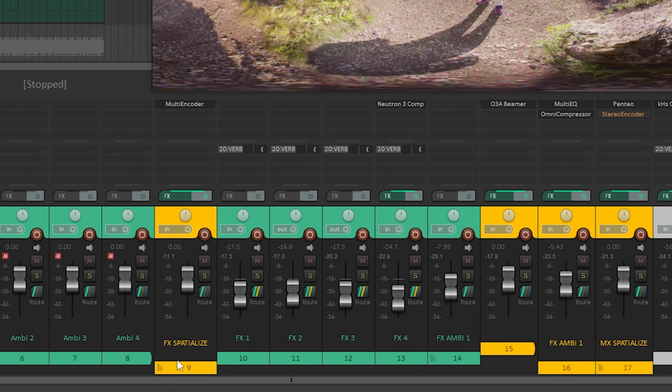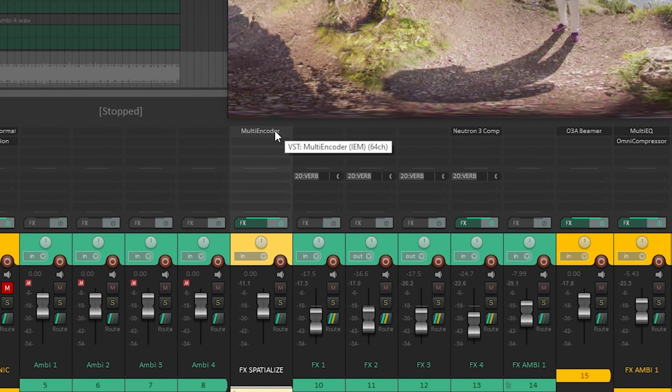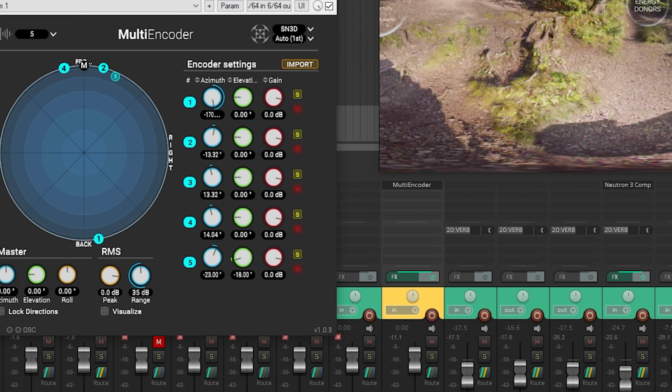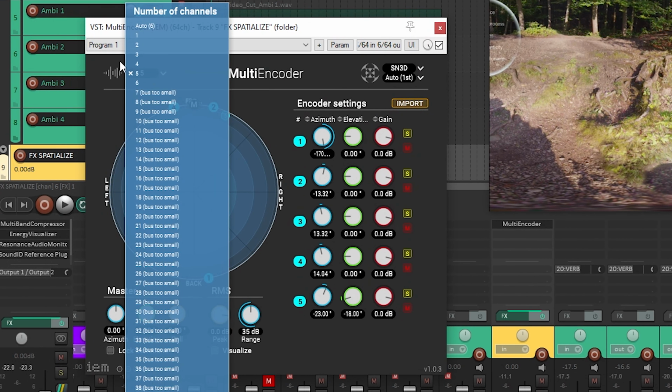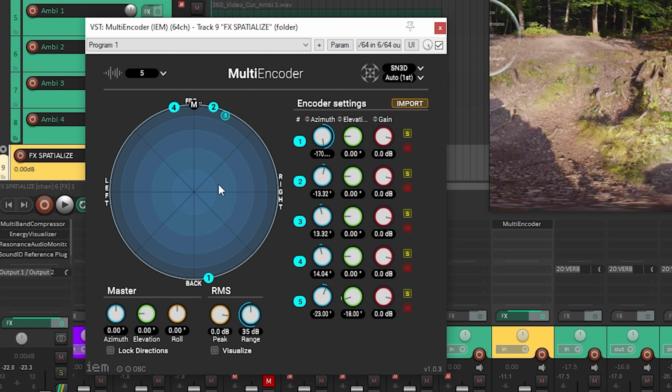So now here we have an effects bus, which again, we have a bunch of mono sources, which we're not upmixing, but encoding into Ambisonics. To do this, we're using multi-encoder. And multi-encoder is cool because we can have pretty much as many channel inputs as we want. And you can see we're panning those different sources all around.